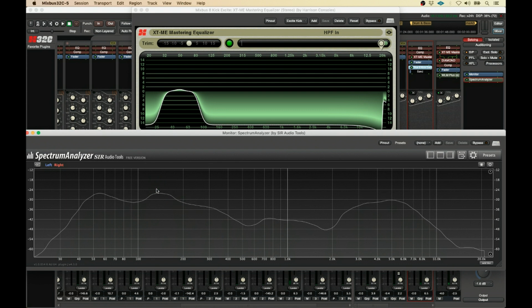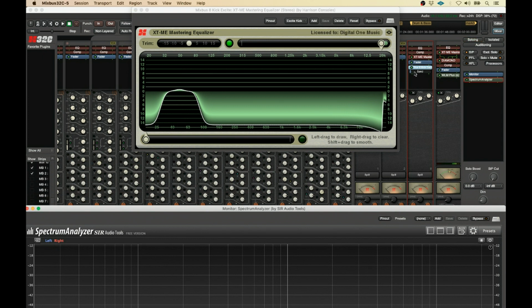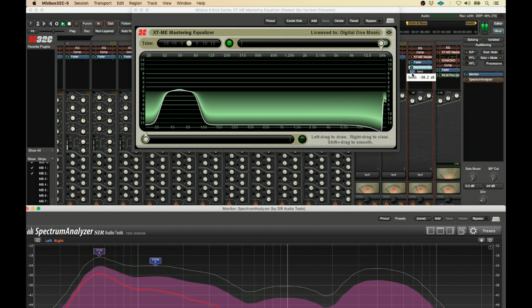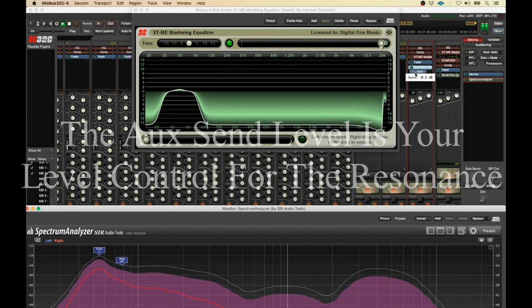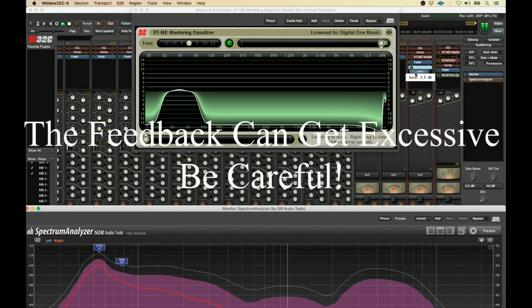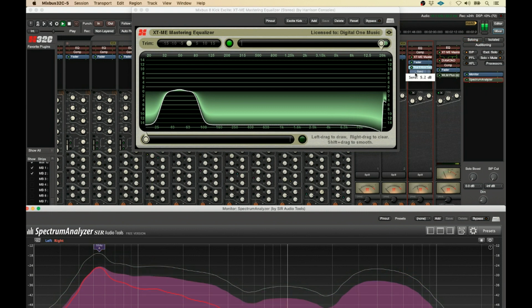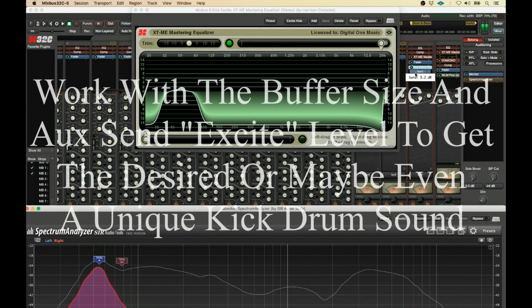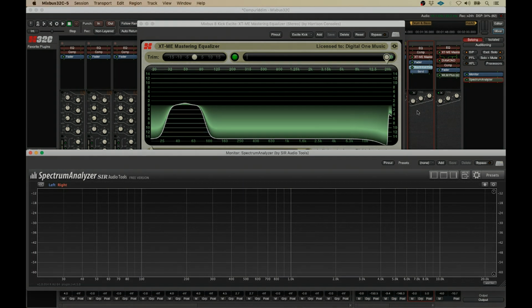Now, I'm going to bring in the fundamental and we're going to hear it. This will create a resonance. My level for this effect is the aux send level. Now you're starting to hear it. I'm going to exceed it so you can really hear the sound. That's the kick drum resonance technique inside of Mixbus 32C.